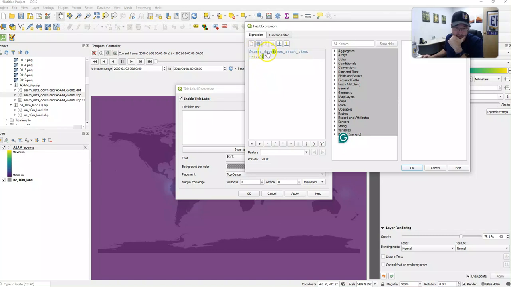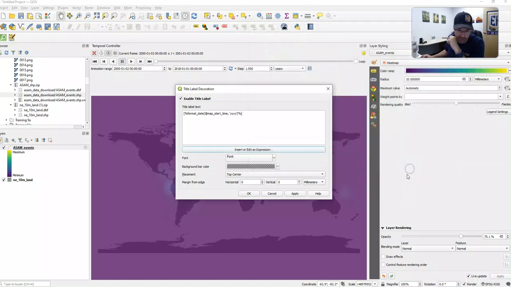Okay. So format date is what we're looking for. And then we've put in this information and the year. Obviously, you can put in your own title. You can see down here that our preview is coming out. What that's done is it's gone to that field inside of the attribute table, and it's just pulled out that date, that year information for us. So we're going to go ahead and click OK.